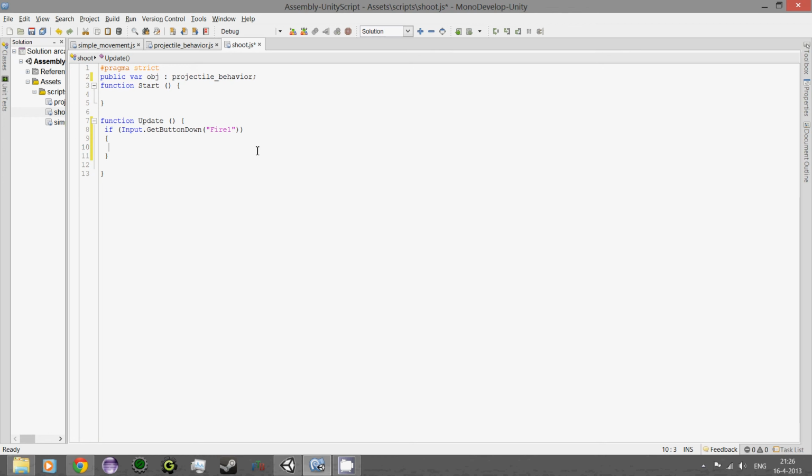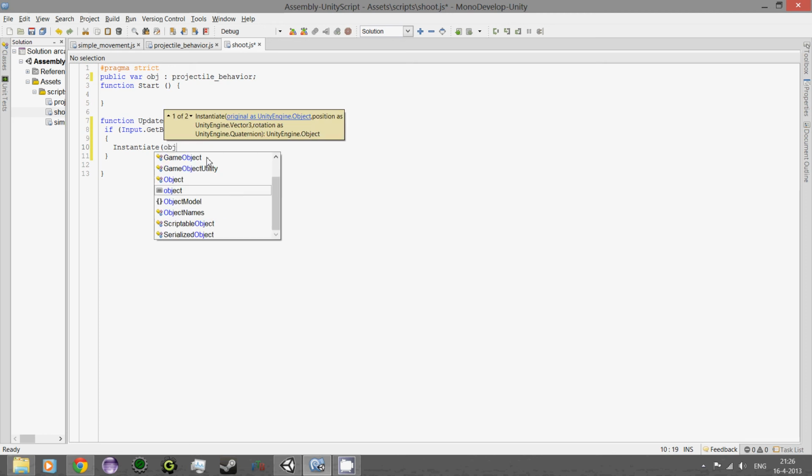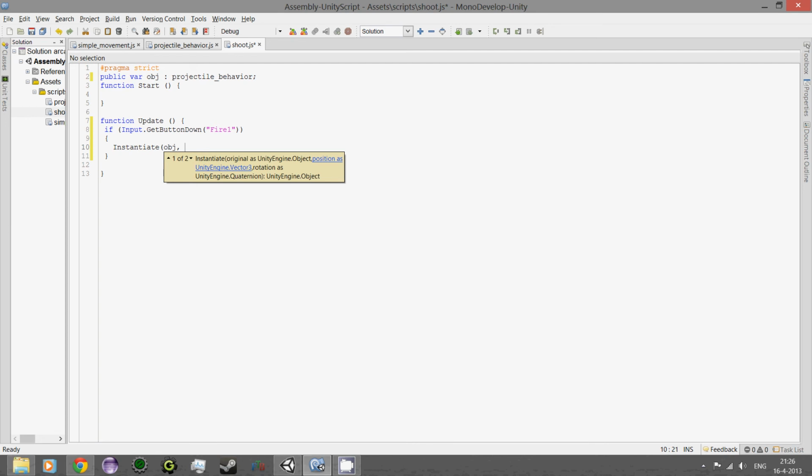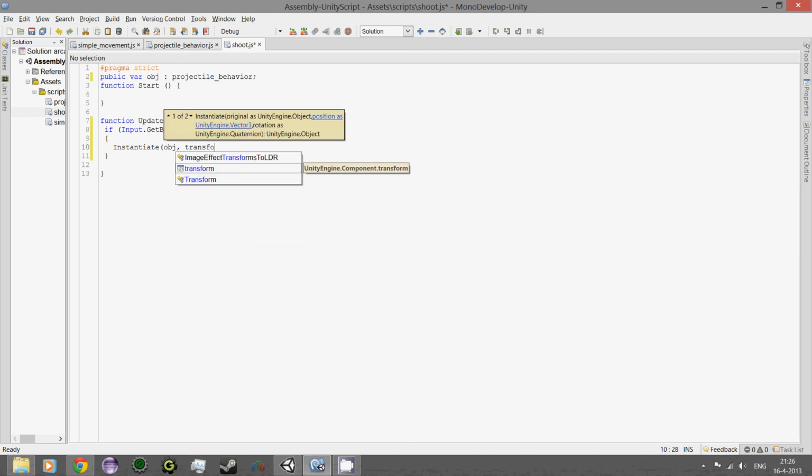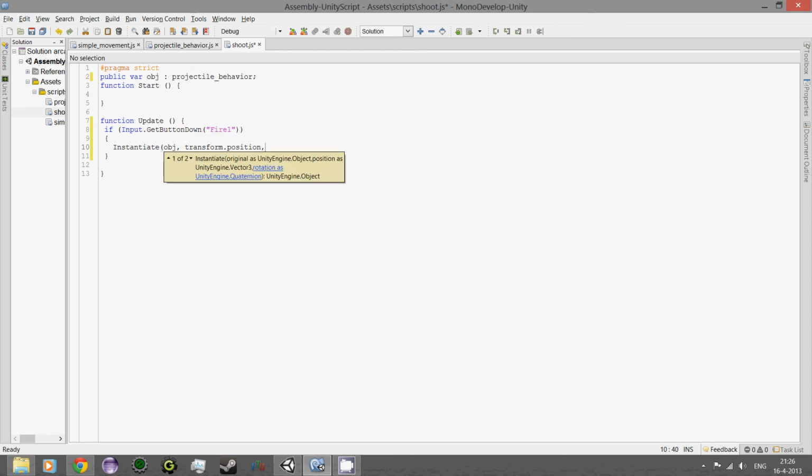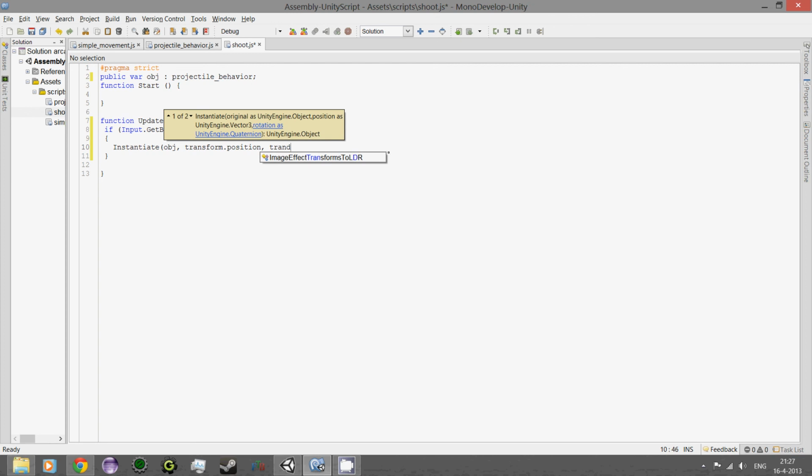Inside our if statement, we want to say Instantiate, spelled like so. And then we want to say what we want to instantiate. In this case, we want to have obj, our variable we set up at the beginning. And then we need to say what position, so transform dot position, so whatever position we're at the moment. And then we want to say its rotation, so again whatever rotation we're at the moment, so transform dot rotation.